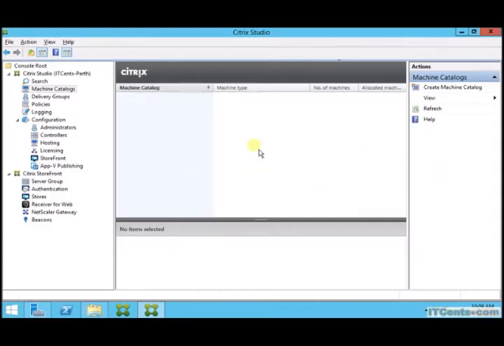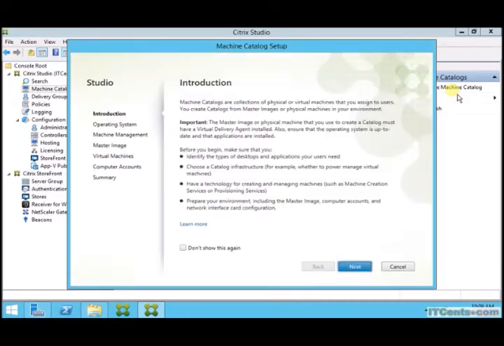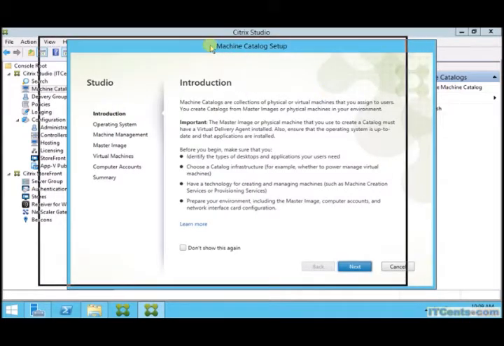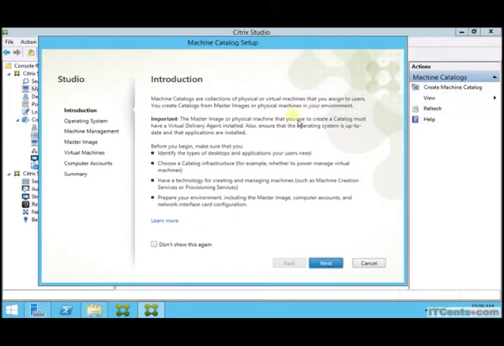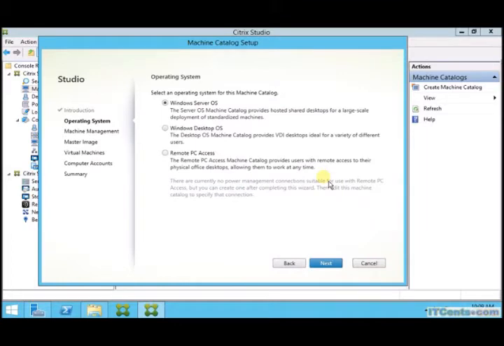Now we'll go to Citrix Studio. We'll select machine catalog. I'd like to create one machine catalog. And machine catalog is basically nothing but a collection of physical, or in our case, a collection of virtual machines that you want to assign to users. As simple as that. You specify a master image, and based on that master image, machine catalog will create or provision VMs.